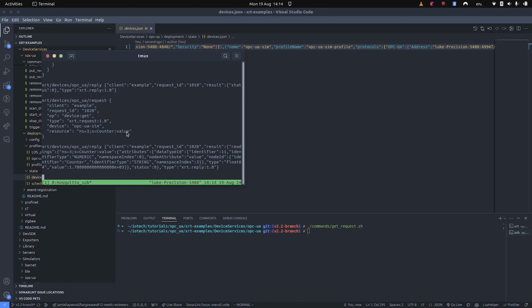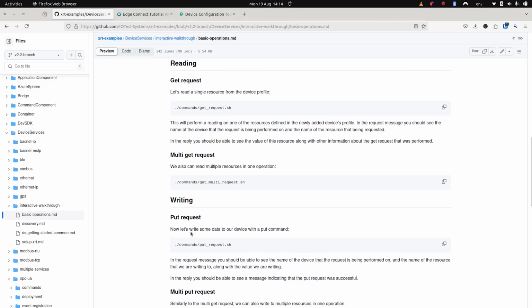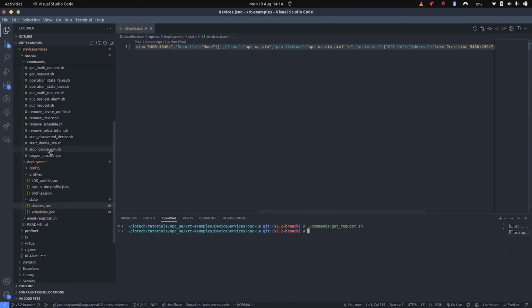So let's move on to the next stage of the walkthrough, which is multi-get request. Let's look at that command here. So get multi-request. So very similar to the get request. However, rather than just passing a single resource name, you can pass through a list of resources. So let's run that now.